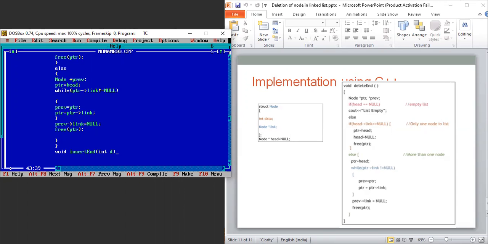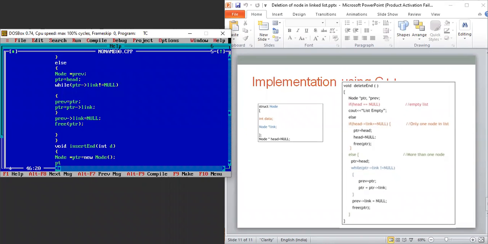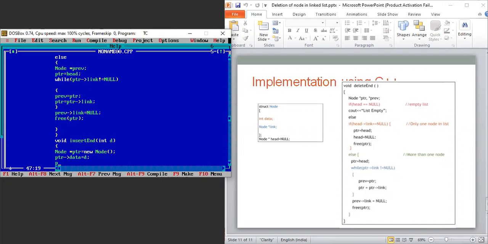So we can write like this: node star PTR equal to new node. In the last session also we have done in detail how we can insert a particular node. So here in this PTR part we can assign those values. PTR consists of two things, one is the data and another one is the link part. Here again we have the link portion, the null part, so equal to null.